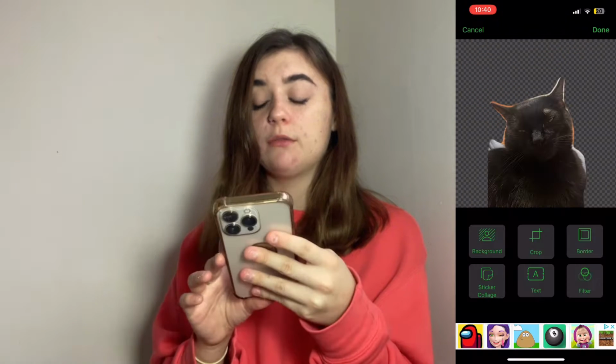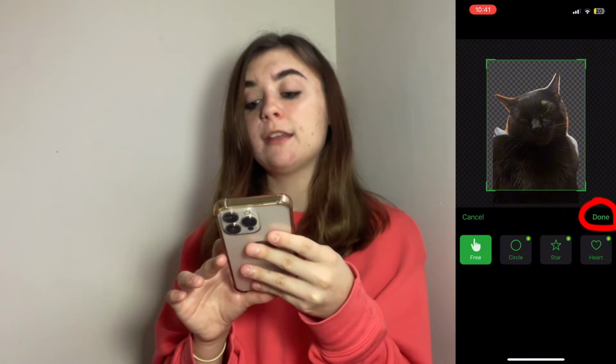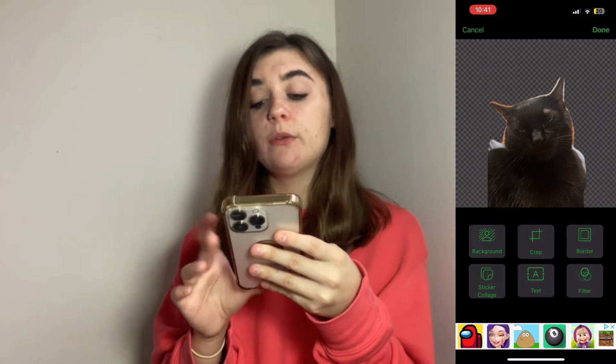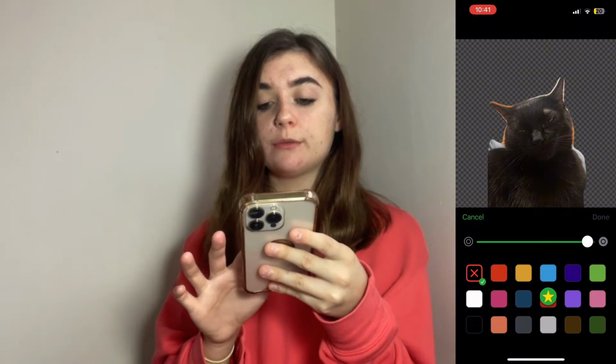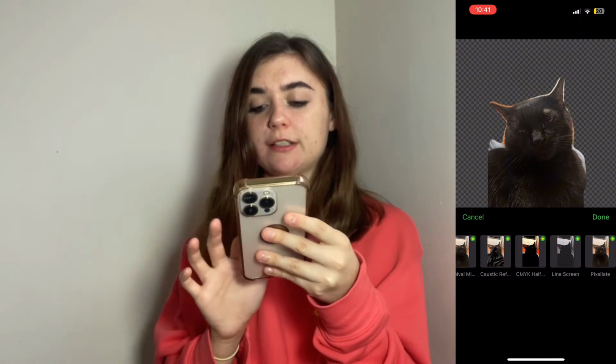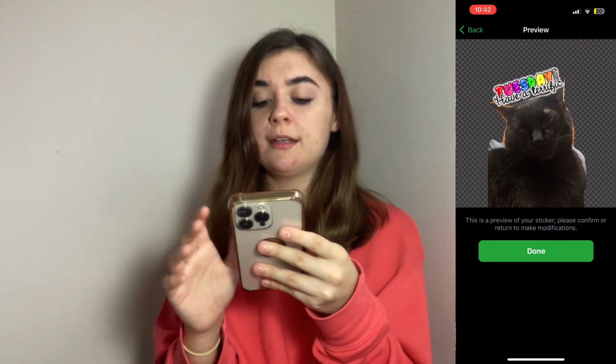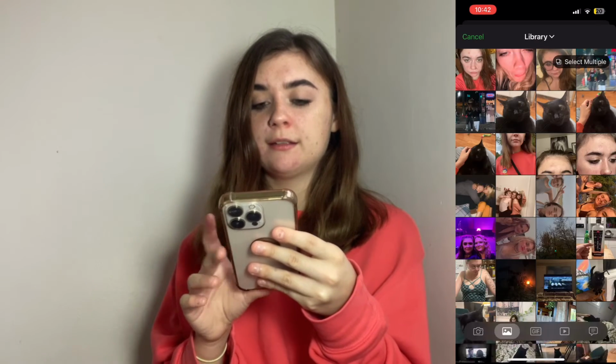You can also crop your image, and once you're finished cropping, you'll just hit done in the right corner. You can create a border for your photo. You can even add stickers to your sticker and filters. Once you're finished, you're going to go up to the top right corner and hit done and done again.